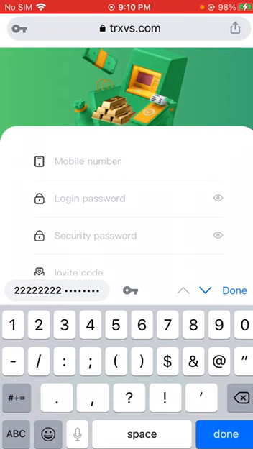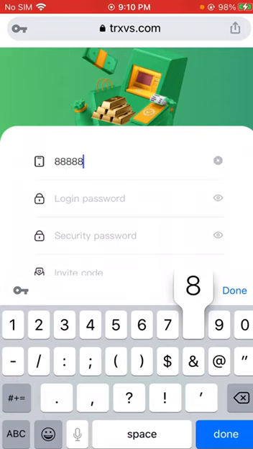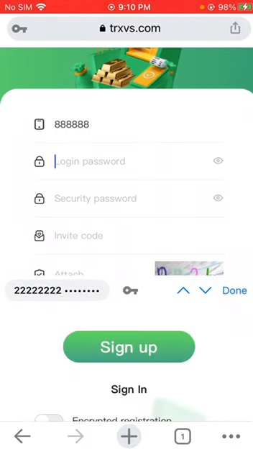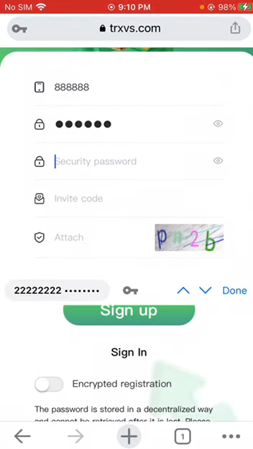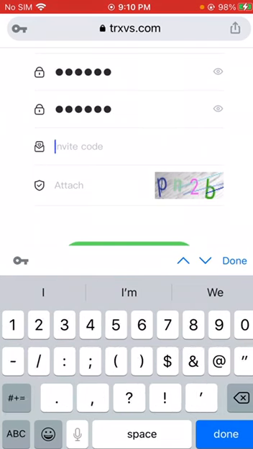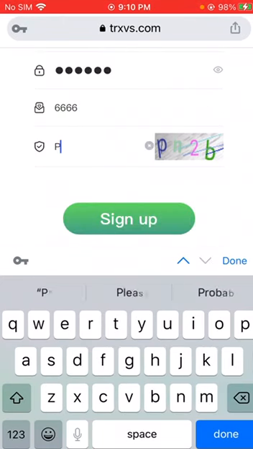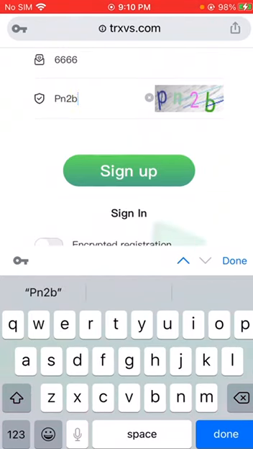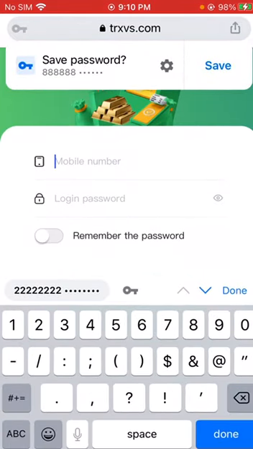First, fill in the mobile number. Second, fill in the login password. Third, fill in the security password. Fourth, enter the invitation code 6666. Enter the verification code to complete the registration.